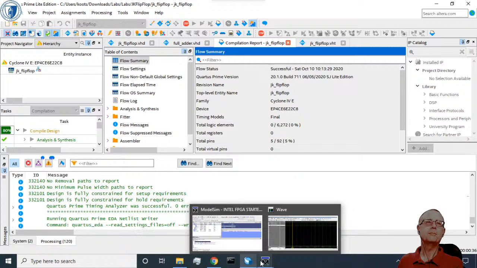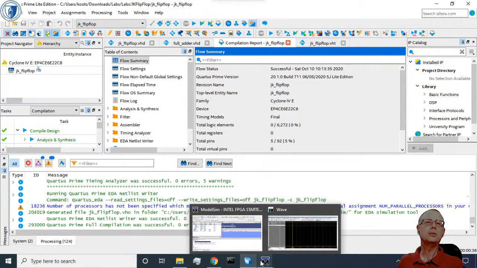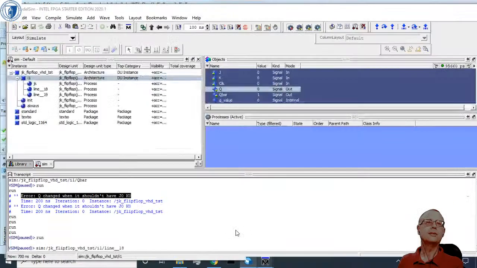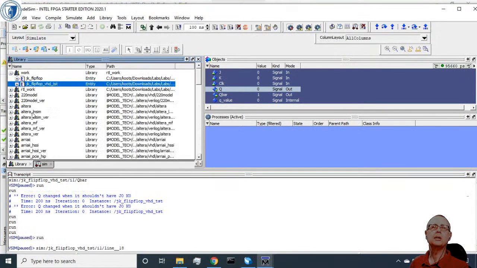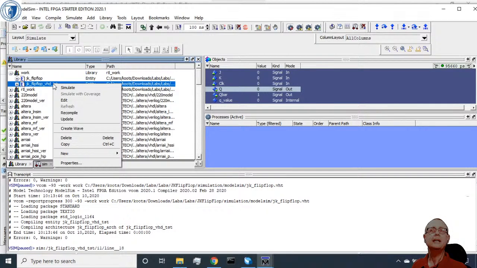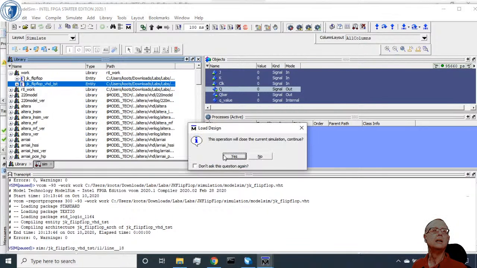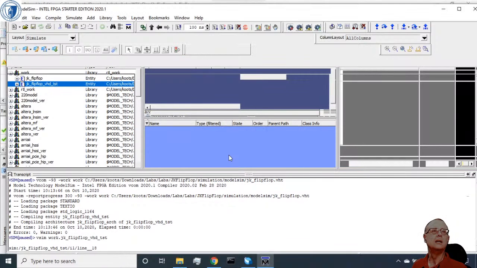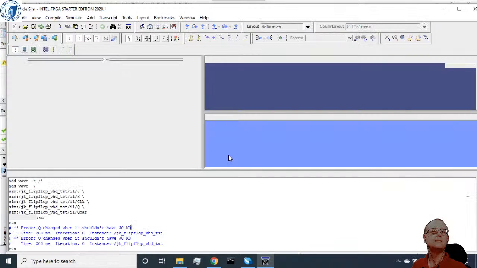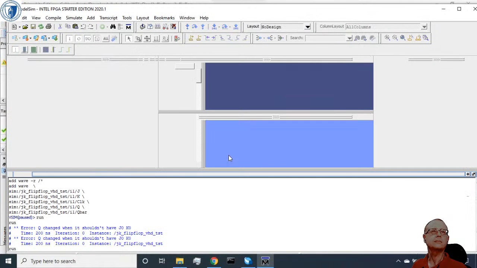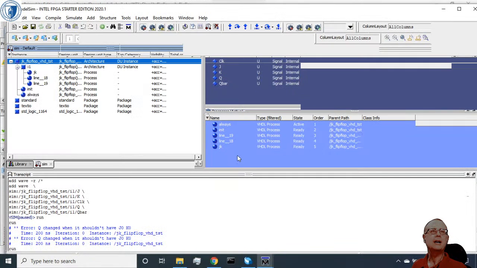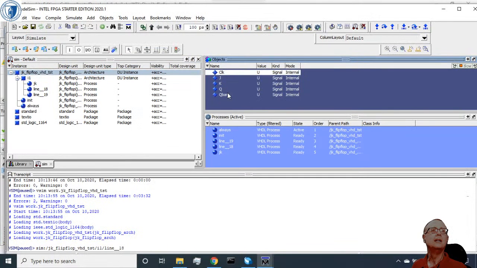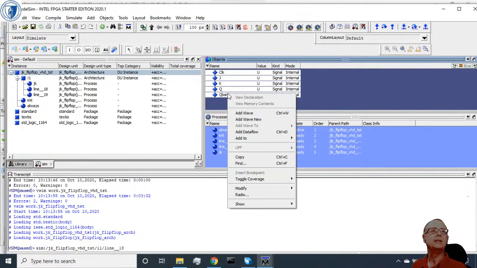Wait for that to complete, and then I'll go over to ModelSim and do a recompile. Okay, that's done. Now back to my library, my work, recompile it, then simulate that. Really wish it wouldn't crash and bang so much. Okay. And then I want to add those to my wave, selected signals.